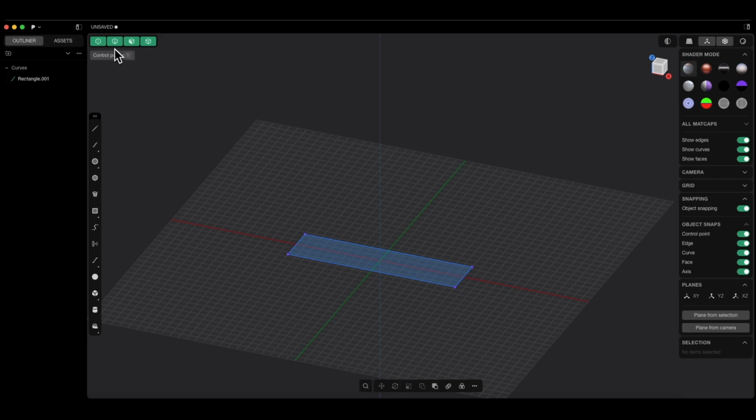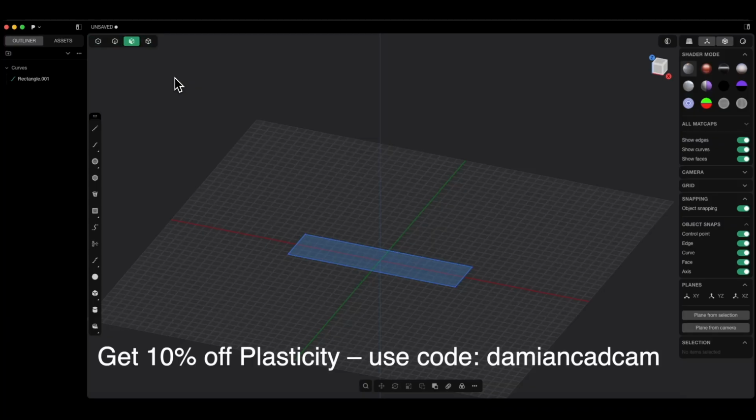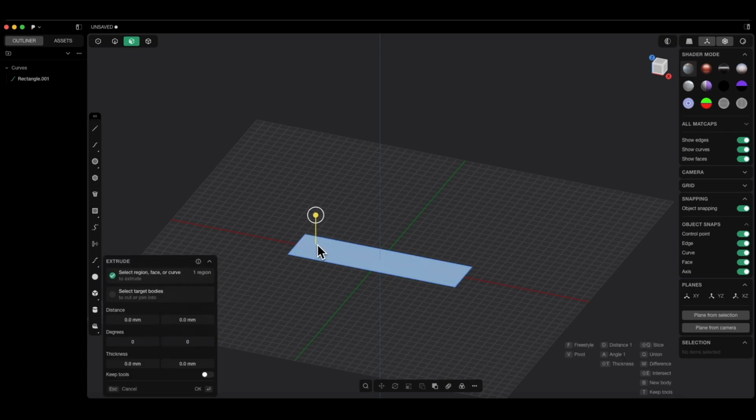When working with Plasticity, using the keyboard greatly speeds up 3D modeling. Many commands can be activated by using keyboard shortcuts, and when working in Plasticity, it's worth learning at least the basic and frequently used shortcuts. Now I will switch to the face selection mode, and based on this rectangle I want to create a solid. I have just switched to face selection mode so I can select the area of this rectangle to create a solid from it. Here, as you can see, the extrude operation was automatically activated.